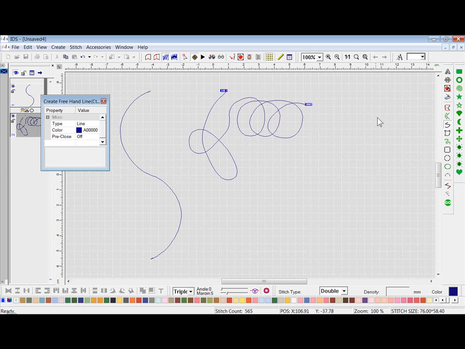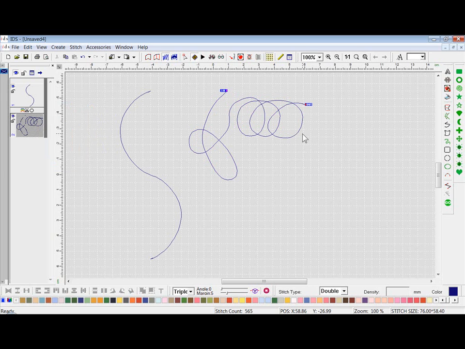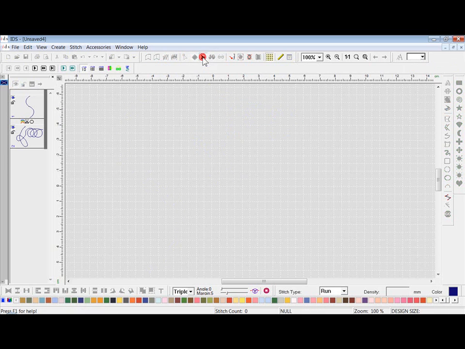Now we do have the in and out points. And remember, they need to be on opposite ends. Press escape to get out of the tool. And we're going to change the stitch type from double to a regular run. Once we do that, we'll check the way that the stitching is going to follow in the stitch player. We'll go ahead and play the stitches.